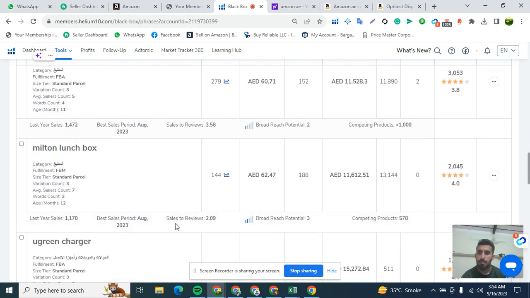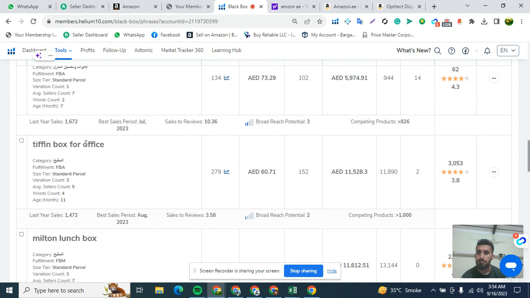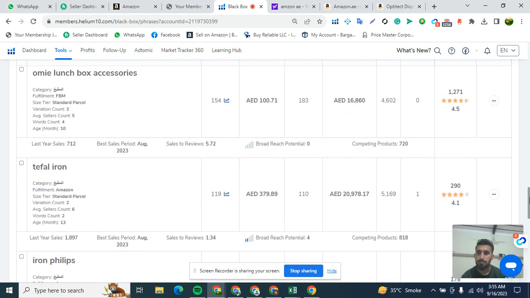Okay, so you can also check every keyword that you like in that box. Also, you can see a different box for office. These are all very good products for Amazon UAE.